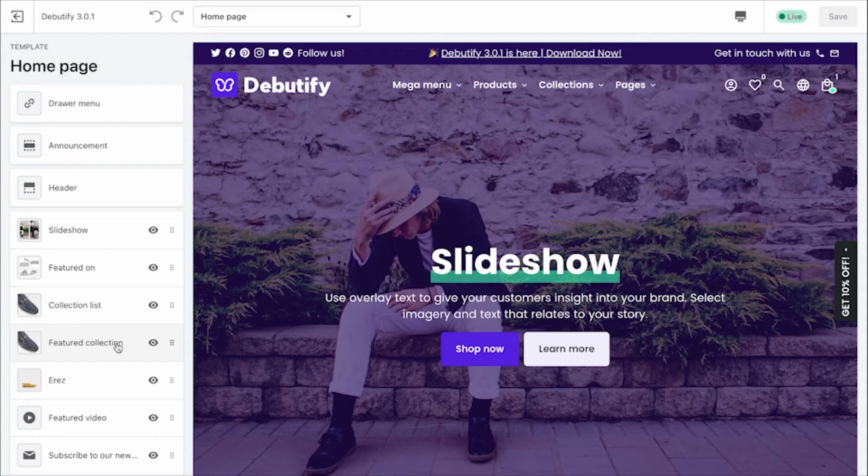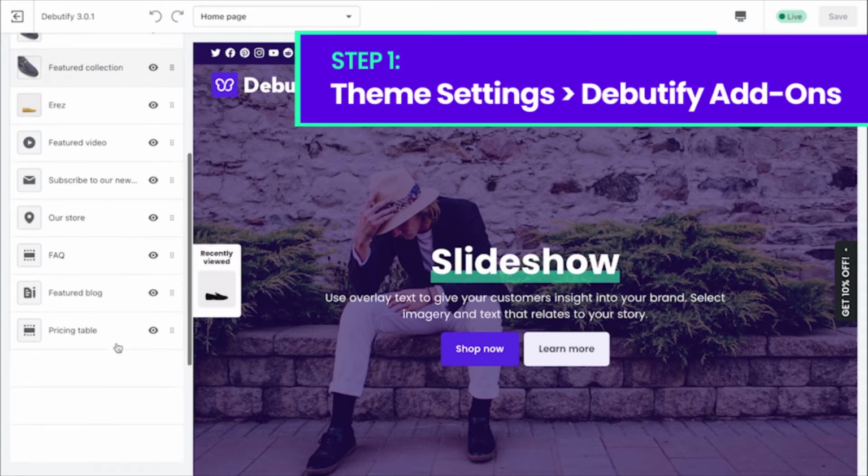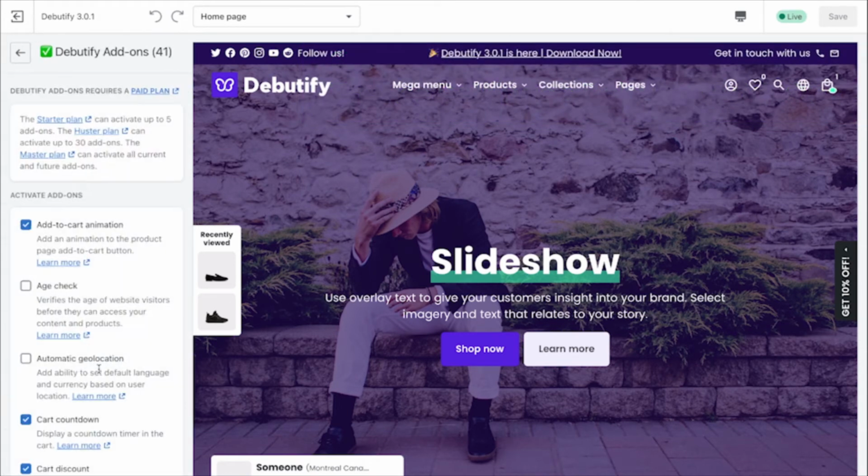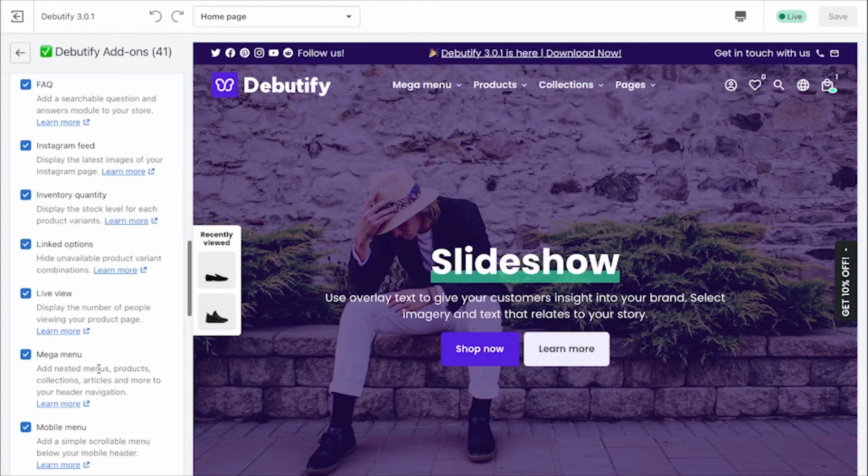All you need to do to set up this add-on is navigate down to the theme settings, locate the Debutify Add-ons tab, and then locate Recently Viewed.